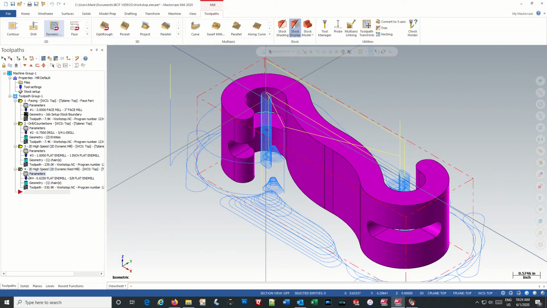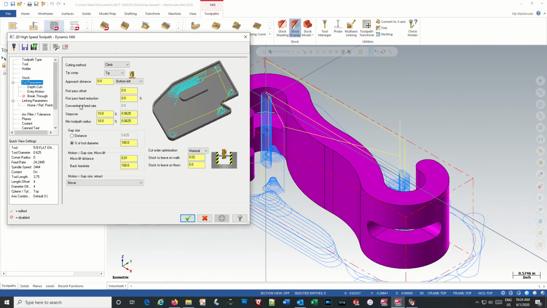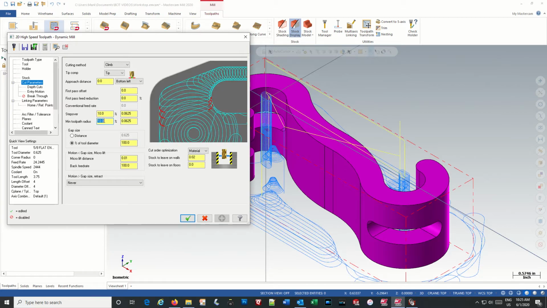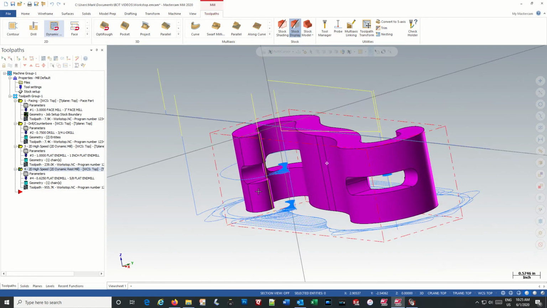So if we go back into the parameters and go to cut parameters and change our step over minimum tool path radius to 5%, and then regenerate that path, see what that looks like. Now you can see it's going all the way in there. So we got two passes at that depth.